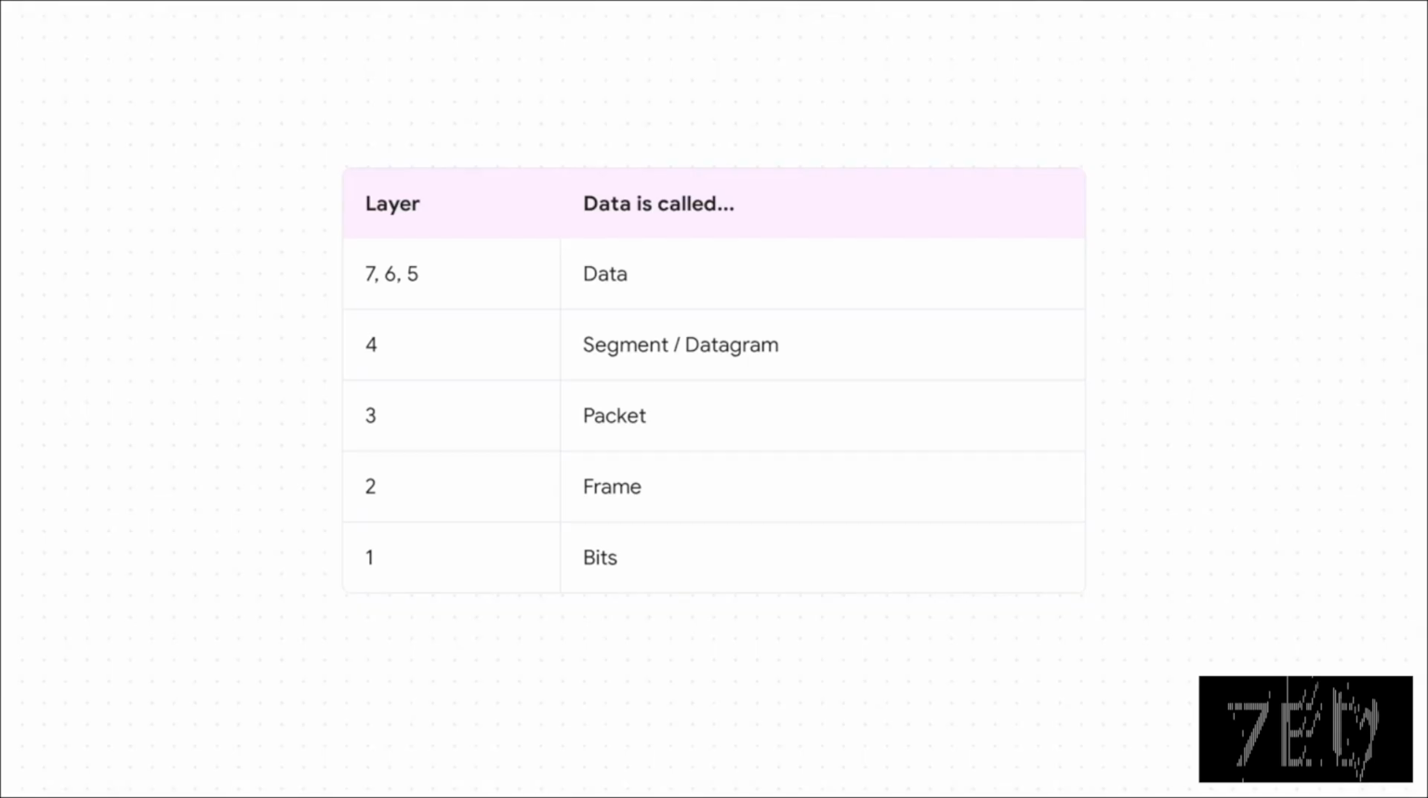As the data gets all these new wrappers, its official name actually changes at each step. So in the top 3 layers, it's just called data. At layer 4, it's a segment. At layer 3, it becomes a packet. Layer 2 calls it a frame, and finally, when it's actually on the wire, it's just bits.